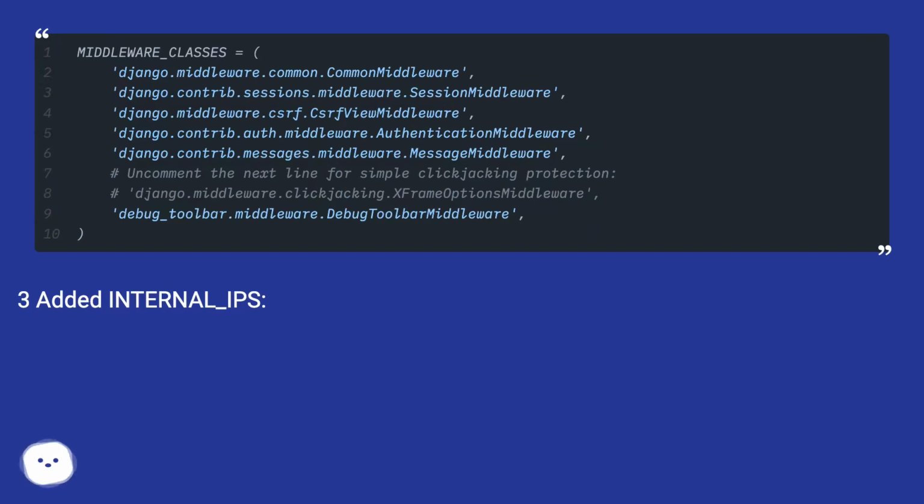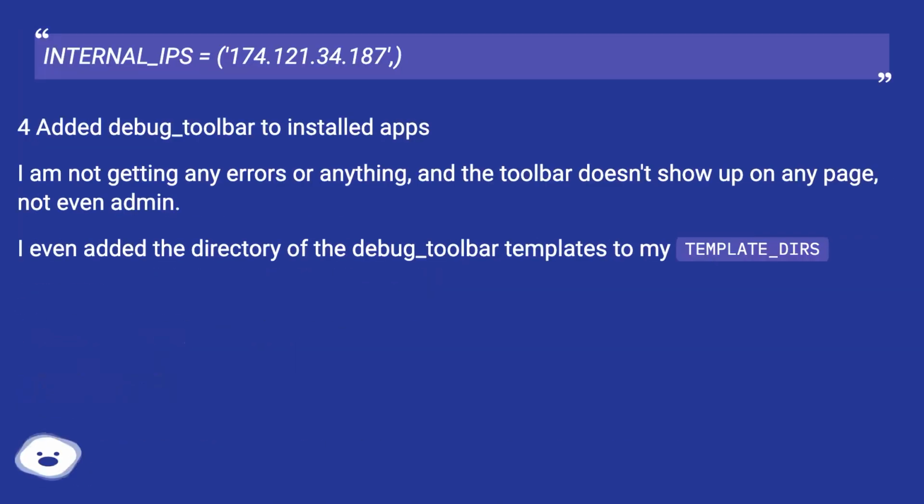Added INTERNAL_IPS. INTERNAL_IPS equals 174.121.34.187, and added debug_toolbar to INSTALLED_APPS. I am not getting any errors or anything, and the toolbar doesn't show up on any page, not even admin. I even added the directory of the debug_toolbar templates to my TEMPLATE_DIRS.